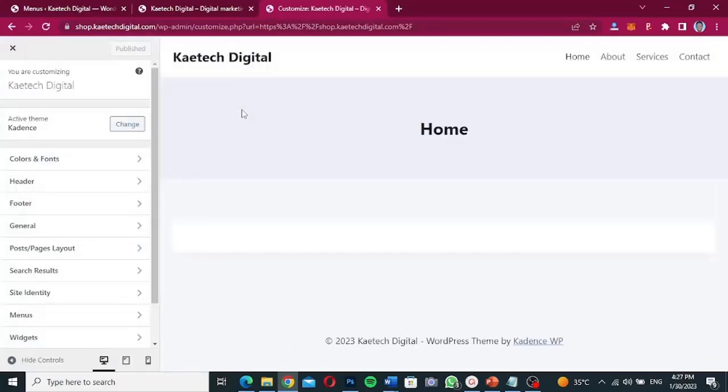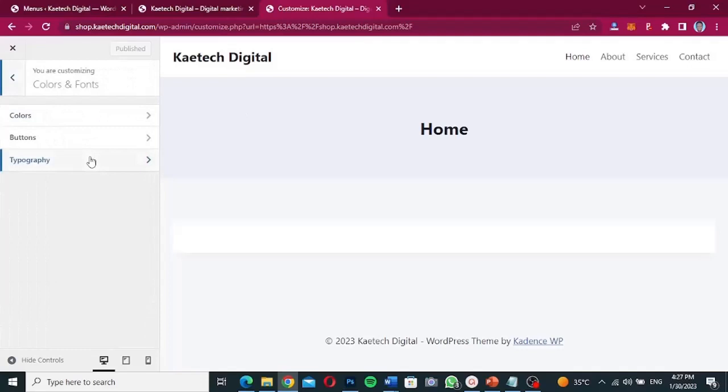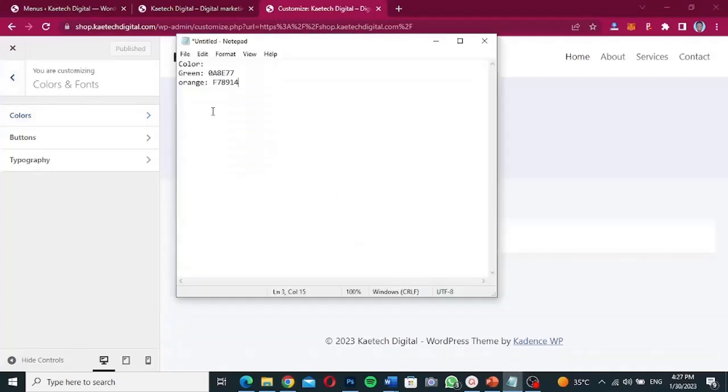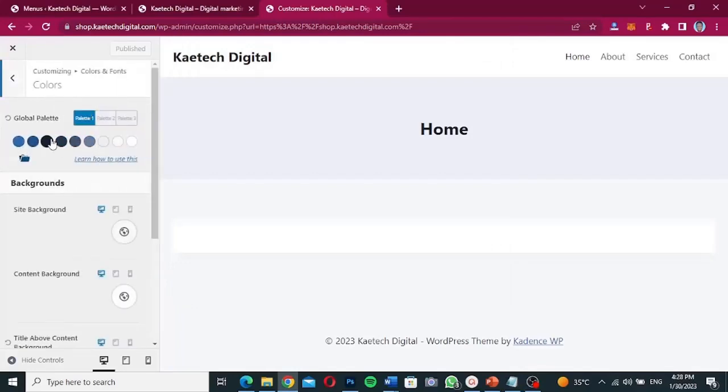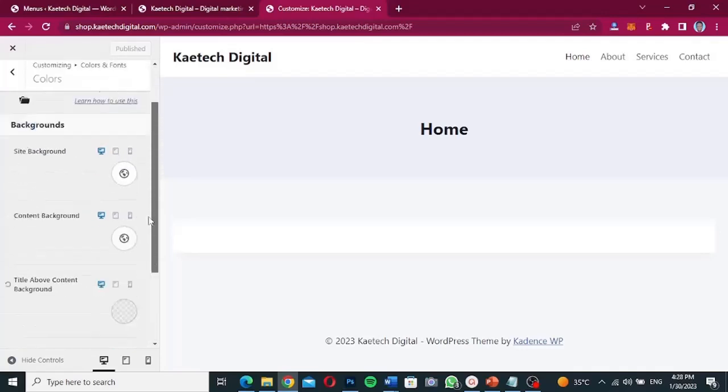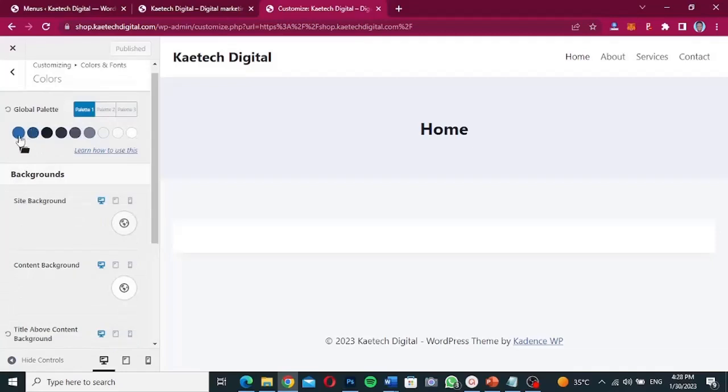Okay guys, so now that we are at the customization section, what we have to do is click on colors first. We want to set the base color, or the color that we want our website to run on. So now I have my two colors over here, green and orange, which I want to use for the website. I'll set those colors at the color palette over here. With the background, the side background, and the content background, I'm going to leave them as they are, but I'm going to change these two colors over here.